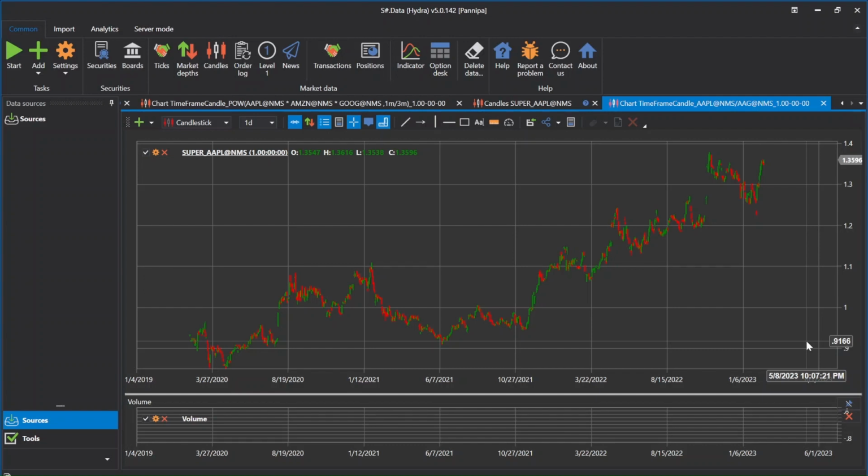You can use the index in your own trading or analysis by exporting the calculated data into other programs. I hope my video will be useful for you.